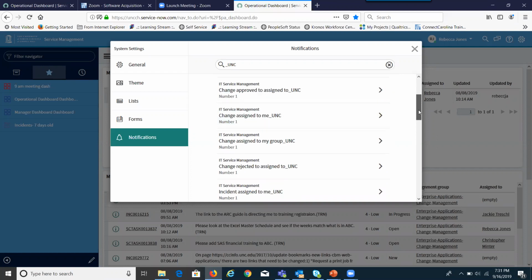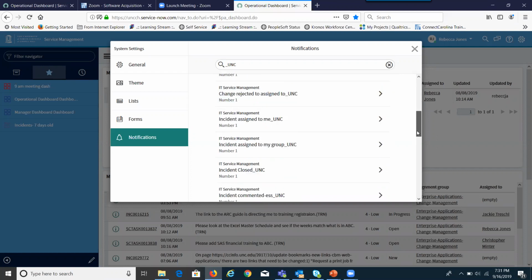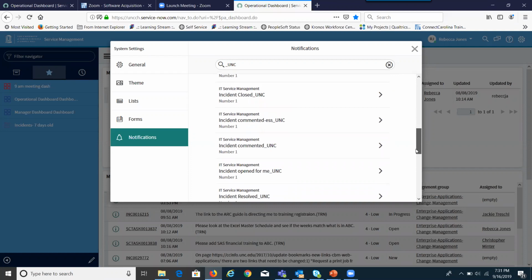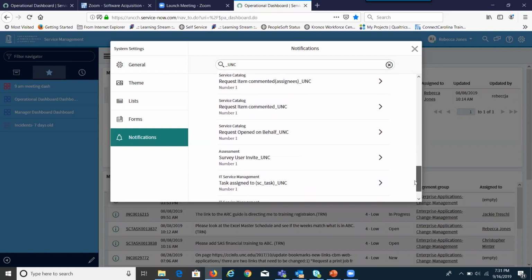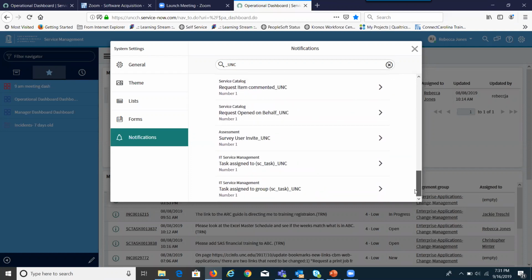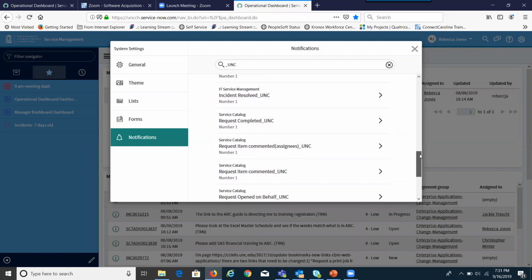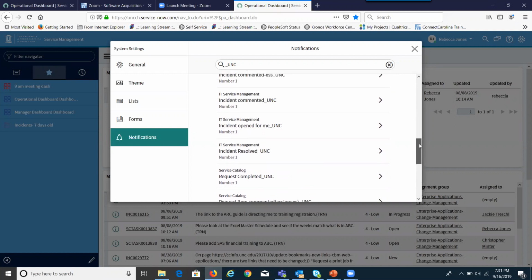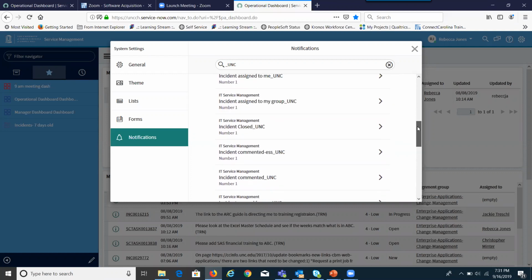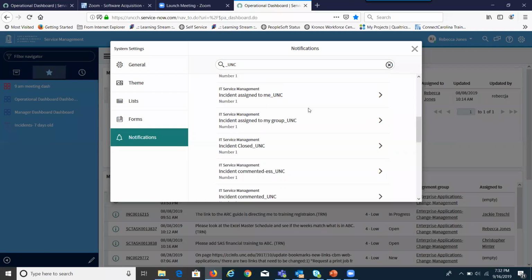Let's just scroll down the list here. Changes assigned to me, incident closed, and so on. I don't want to go too fast. Task assigned. Okay. So I talked about incident alert on the other screen. So let's find, here we go, incidents assigned to my group. So let me click on that notification.